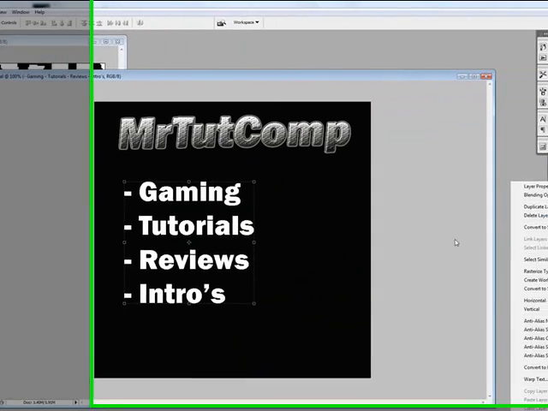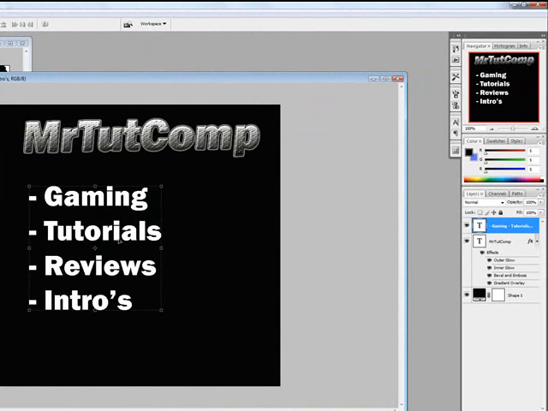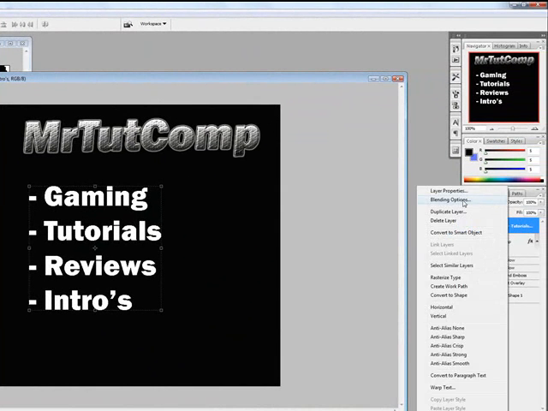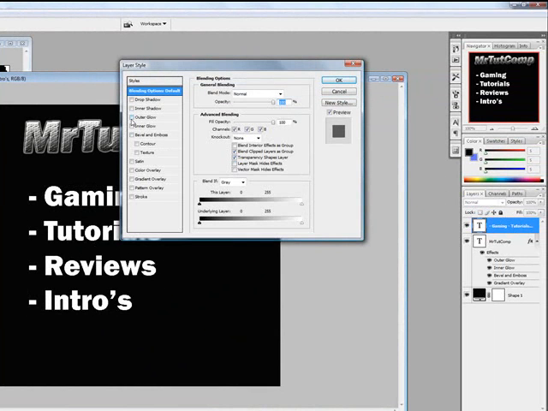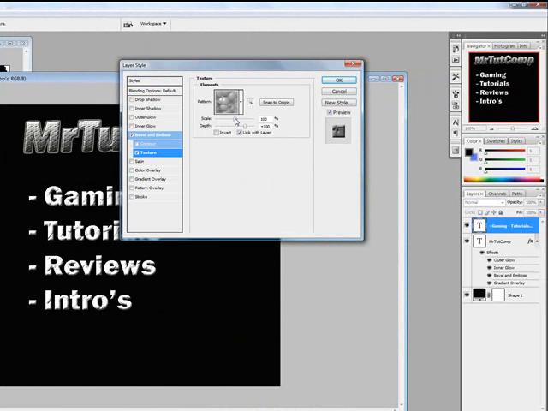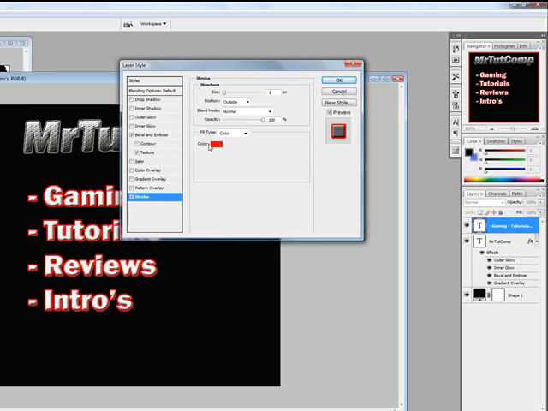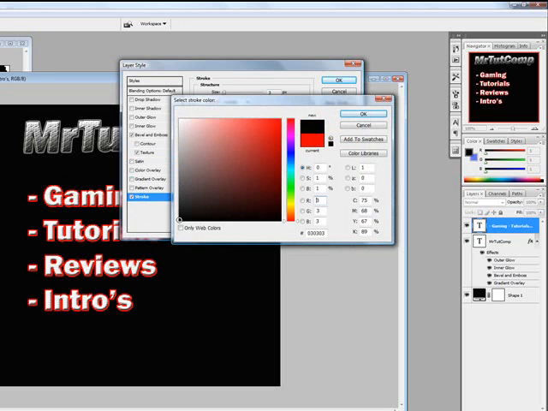Then we're going to make sure we're on that one when it's selected. Right click, blending options, and we're going to add some effects to this. So we're going to add a texture. I'm going to make the scale a little bit less so they're smaller. So I'm going to make it a lot less, and then I'm going to put stroke on it, and we pick a color. So white would just wash out the colors.